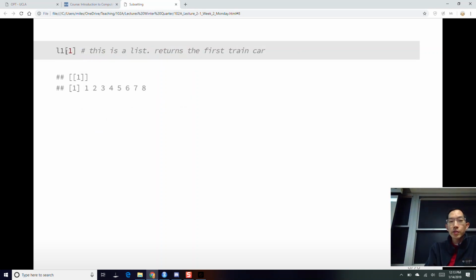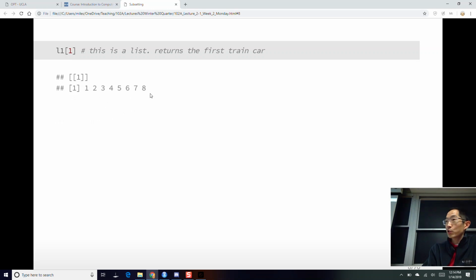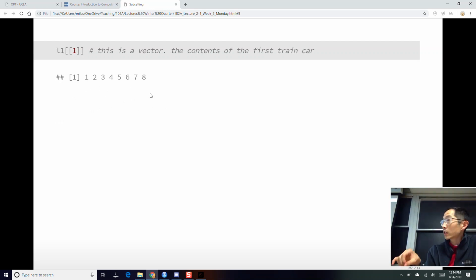So L1 single square bracket 1 is a list, basically the first train car. Okay, so L1 has basically 3 train cars, and this one gives you back the first train car. Double square bracket 1 gives you the contents of that first train car.